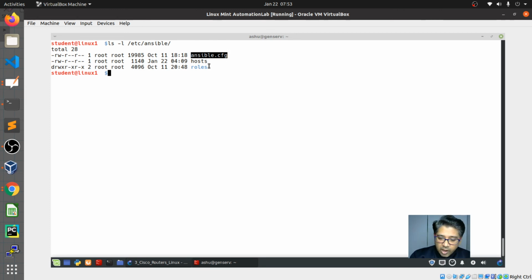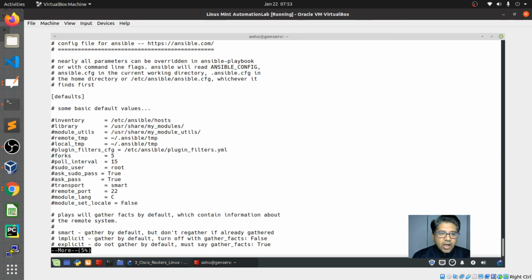Okay, now let's see. If you use the cat command for viewing or editing this file, it's huge and shows everything at one time. So better you use the more command. What is the more command? more /etc/ansible/ansible.cfg. It will show you the file page by page. Now you can see it's showing about 5% of the config file.